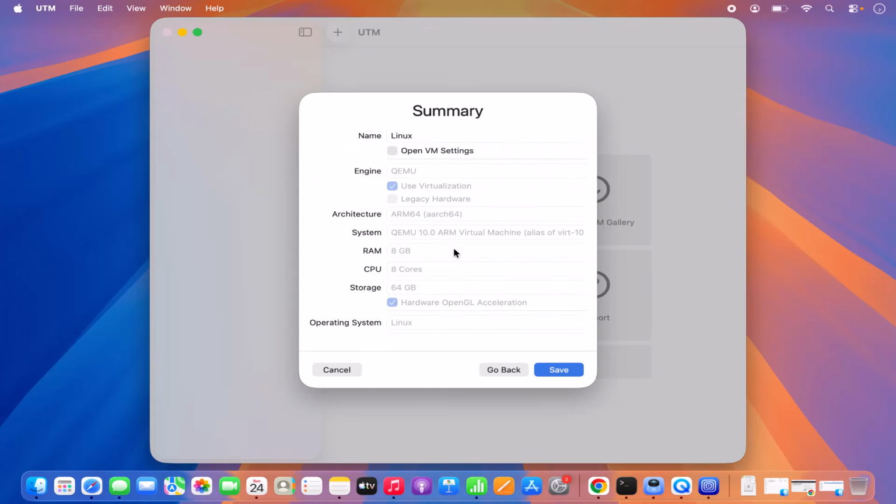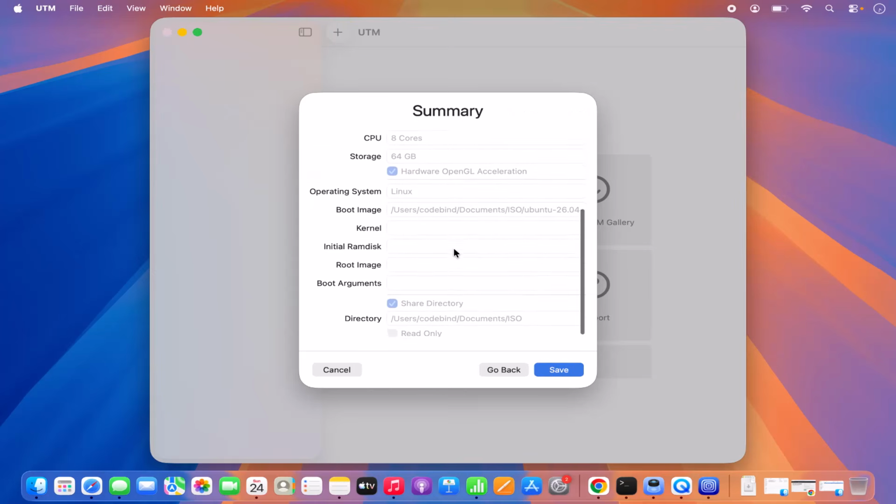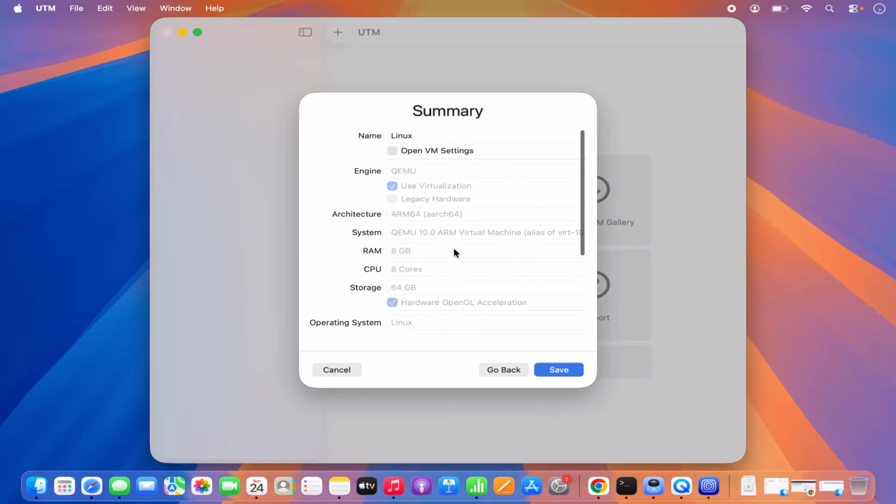And now you can see the summary of your configuration which you have done, right? One thing I will change here, and that is the name of the virtual machine. So I'm going to name my virtual machine Ubuntu 26.04 LTS. So I know which operating system it is if I have multiple virtual machines installed on UTM.